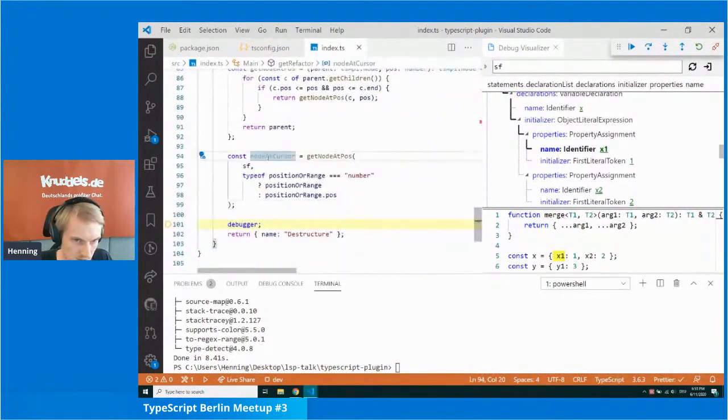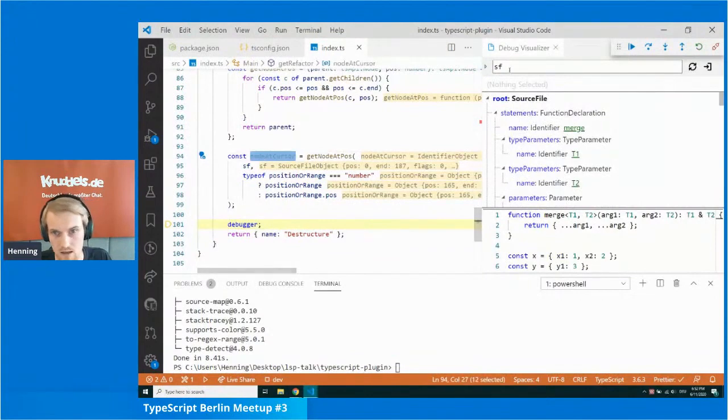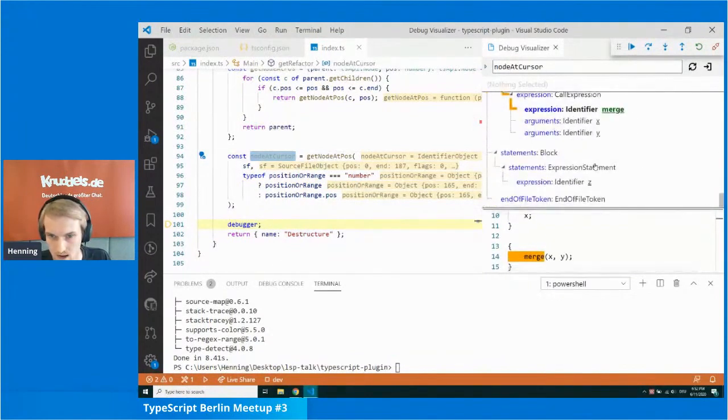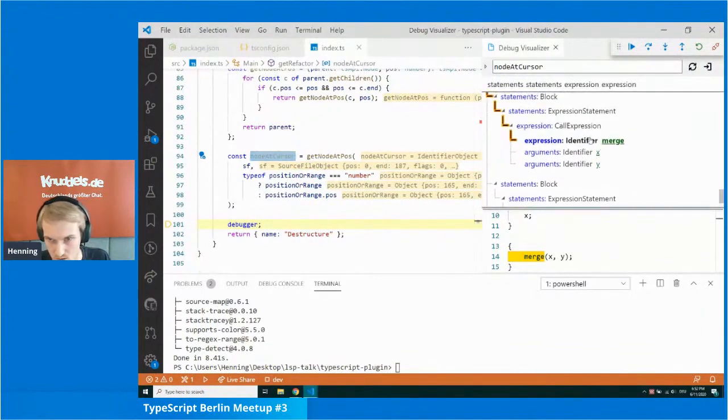So node at cursor now is the node at cursor, and if I press F5, it got reloaded, and now we can see whether it worked. And actually, the node at cursor here is now this identifier where we positioned our cursor.